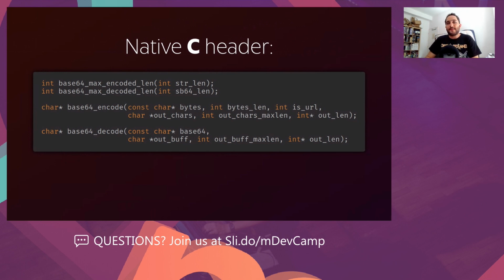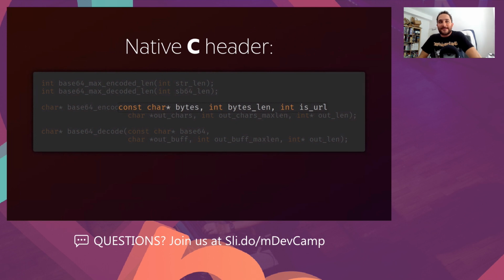The base64 method function takes what you would expect as parameters. So this is C. The first parameter is a const char star, and the problem in C is that const char star could mean a byte array, or it could mean a string. And here, in this context, it means a byte array. And because it's not null terminated, because it's not a C string, then we need the length of this byte array. And the third parameter is a Boolean, whether we're going to encode as URL B64 or as normal B64. And C doesn't have Boolean, so it's a simple int 1 or 0.